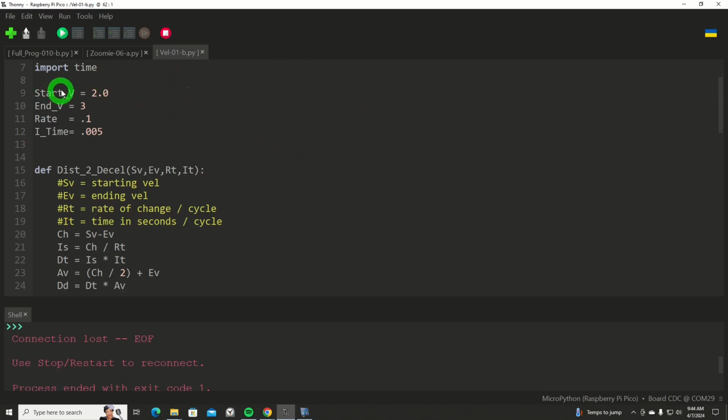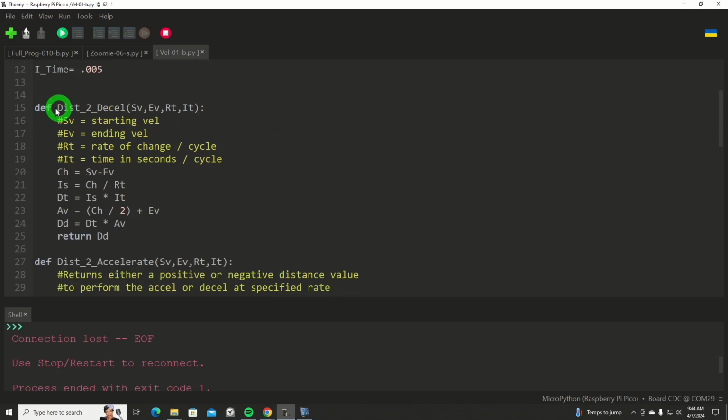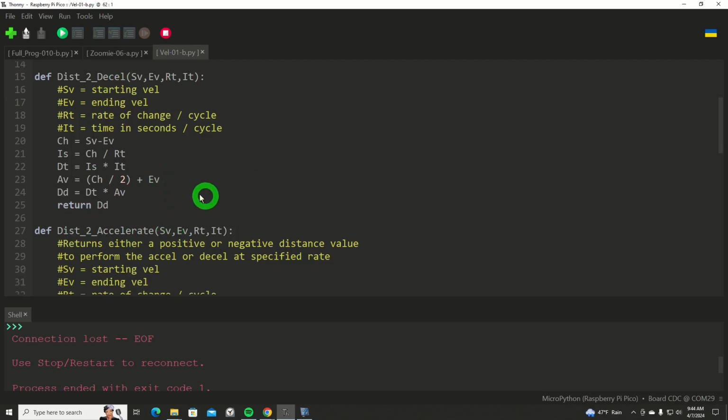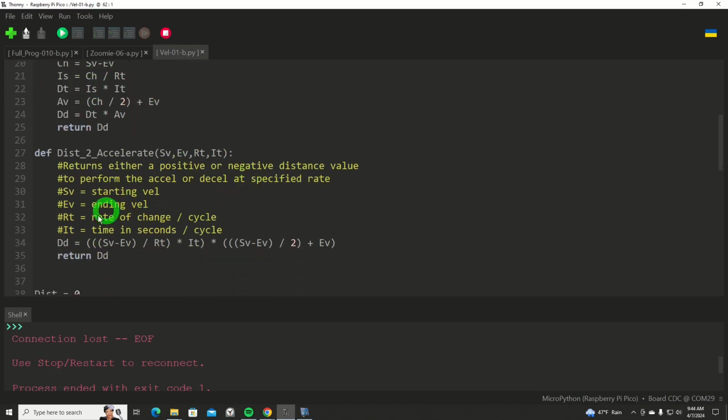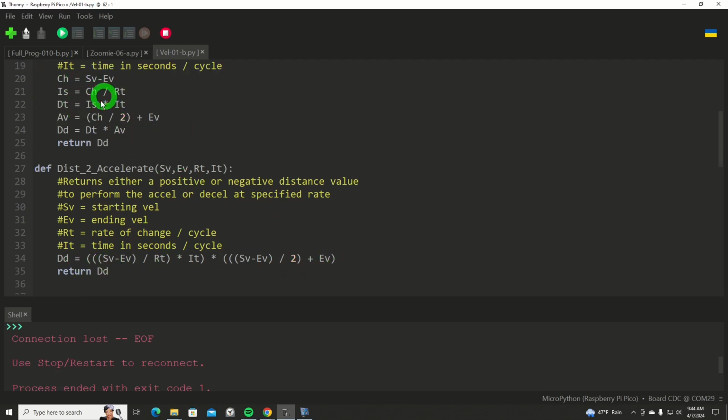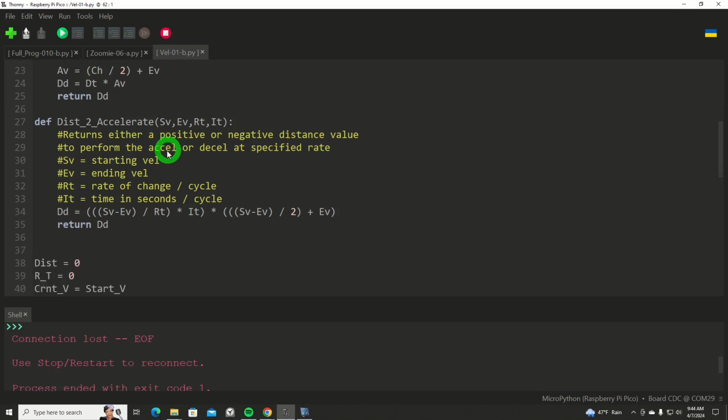Okay, now let's move through the code. I'm just importing a library, setting a few variables that we need. These will look familiar to what we've already discussed. I have a function here called distance to decelerate and one called distance to accelerate. The biggest difference between the two is this one is doing everything procedural. This one is all on one line. So that's what we covered. This is how to make it all on one line. And like you, I think this is more readable.